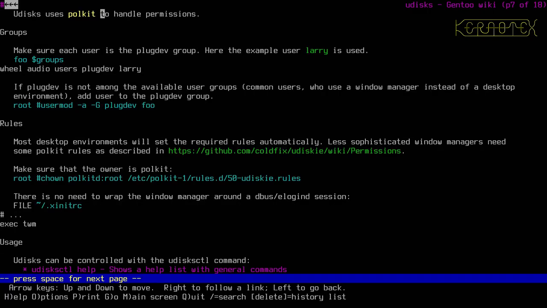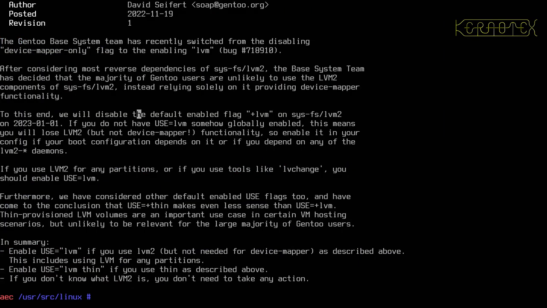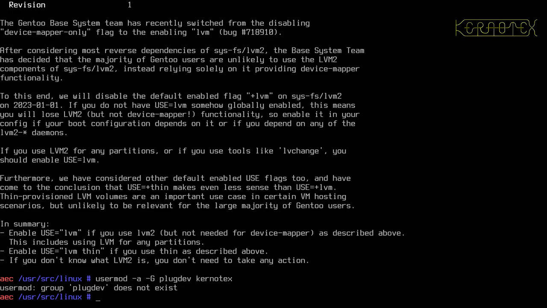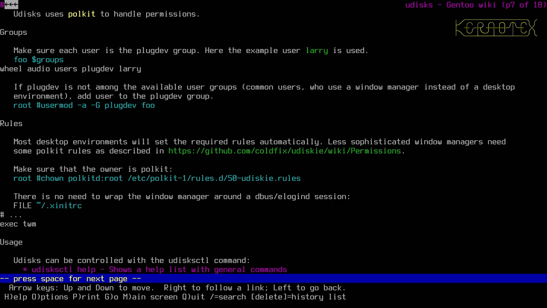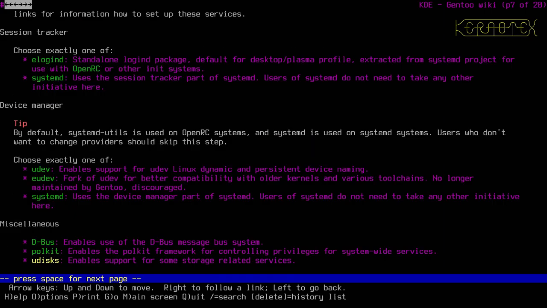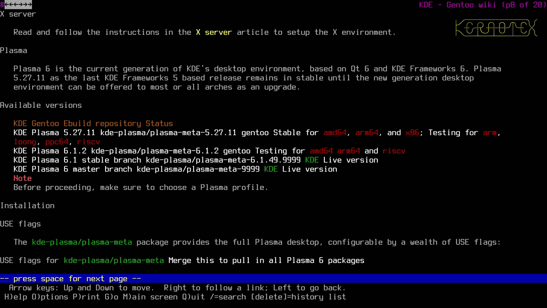So let's have another go at doing this command here. Paste it in. Kernotex is the user I want to modify. Okay, so it still hasn't added it. So I'm not sure what the book is going on about there, if we've added UDisks and it hasn't provided that group. Right, so that's udev done. So let's go back and scroll on to the next page.